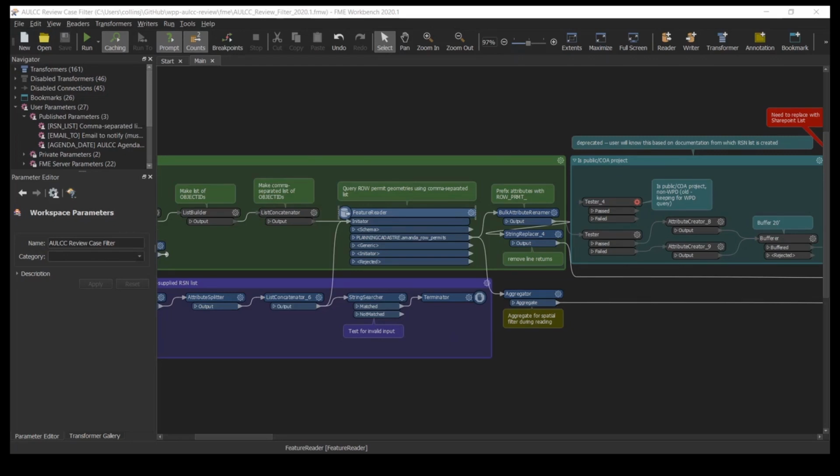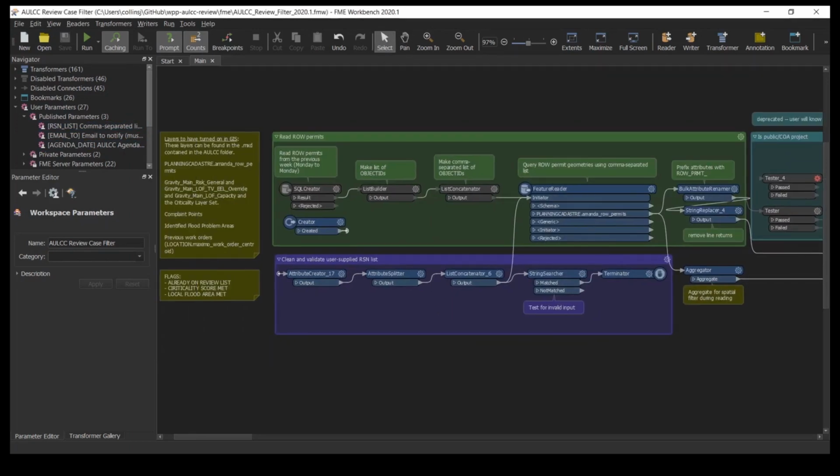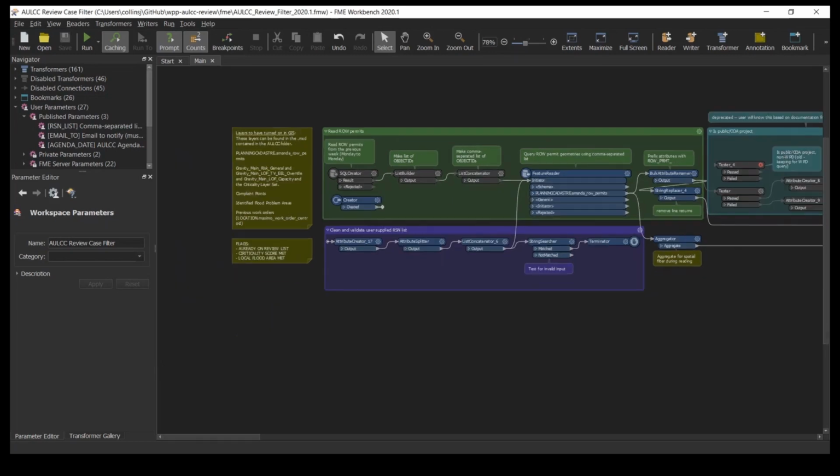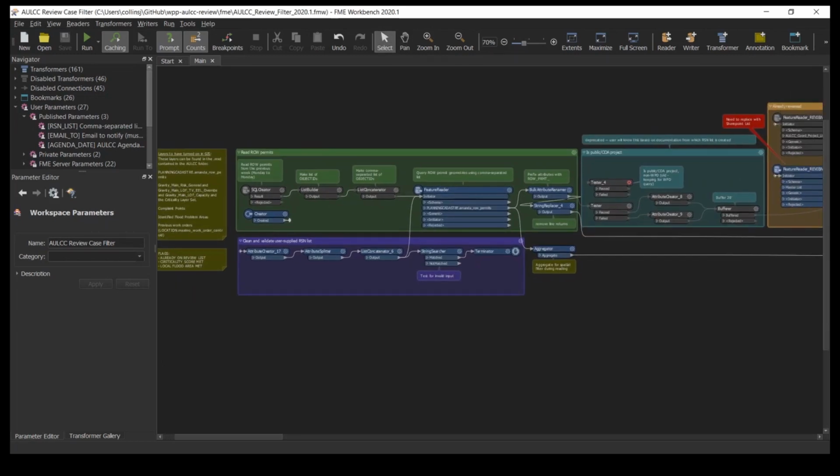Over here, I'll point out the 3 parameters that we saw in the server app web form. That was the comma-separated list of permit IDs, the email addresses to notify, and the meeting date. So that's where we set the parameters for the workspace, as in this desktop application. So this is a pretty complicated workspace, and I'll just walk through it from a high level at each of the major steps.